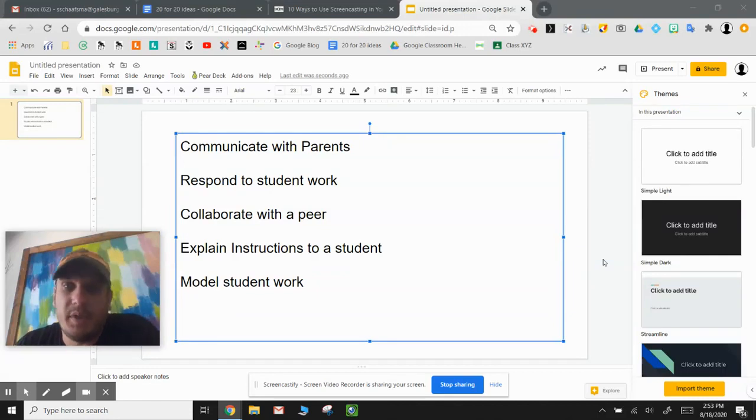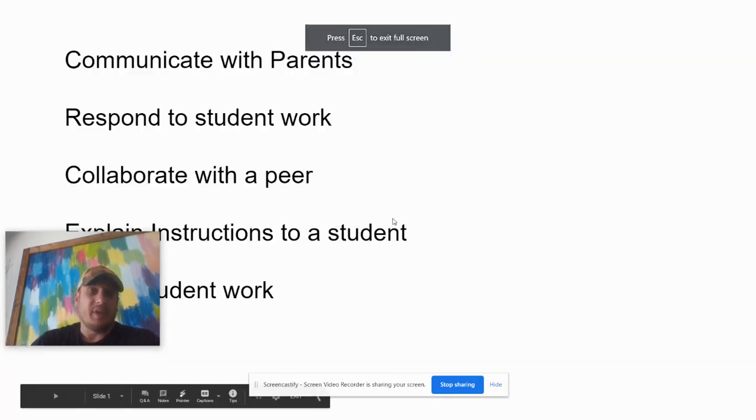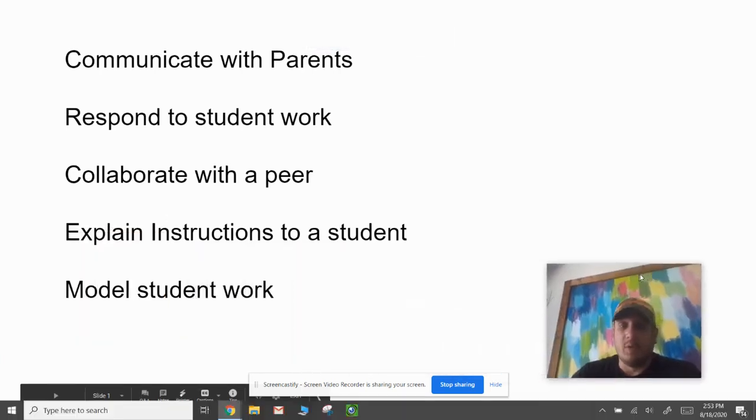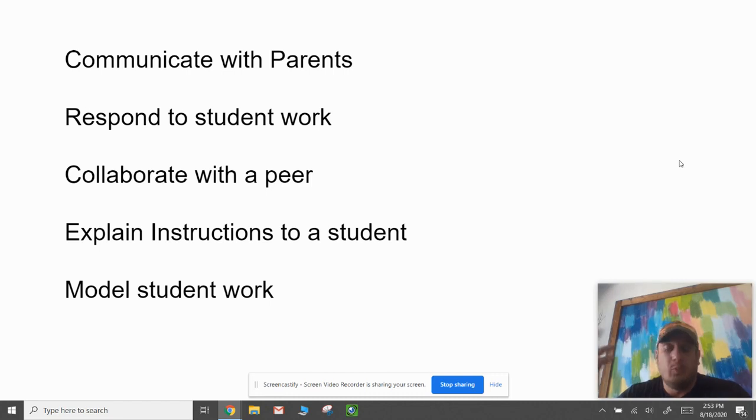Hello everybody, today's 2020 is all about Screencastify and maybe some different ways to use it than we're used to. I think all of us realize that we could use Screencastify to record lessons and then put those lessons onto our learning platform, whether it's Google Classroom or Seesaw or whatever. But I just want to give you some other things to think about. And really there's probably way more than this, things you can do with Screencastify, but just some thoughts.